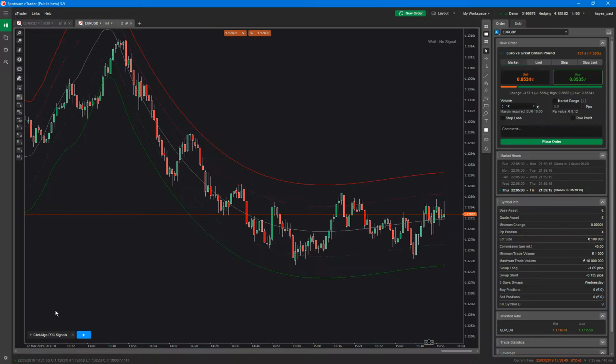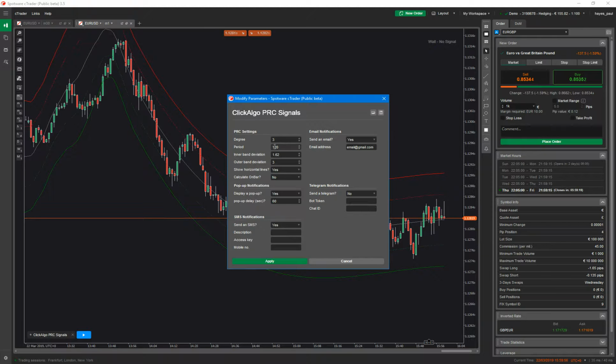1.623. I'm going to OK that. If you want to edit the parameters on the CBOT, you just put your mouse over the name of the CBOT at the bottom, double click your mouse, and it will come up with the parameters. And again, it's 3, 120, 1.623. So they correlate, they're the same.